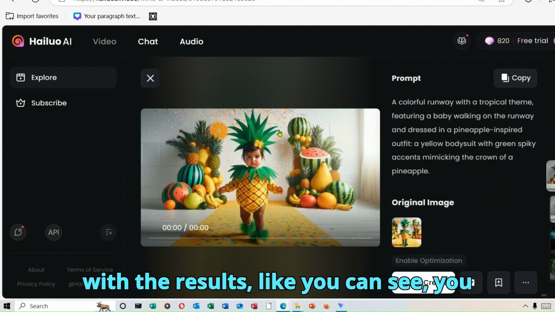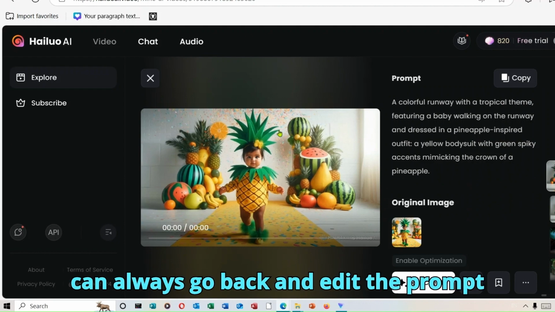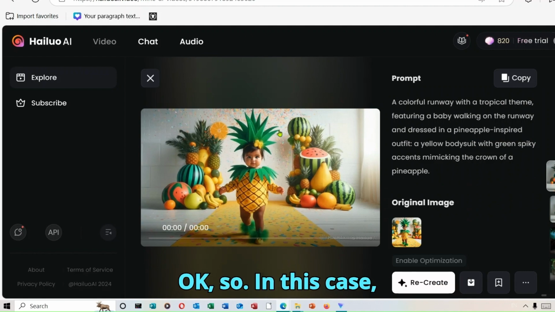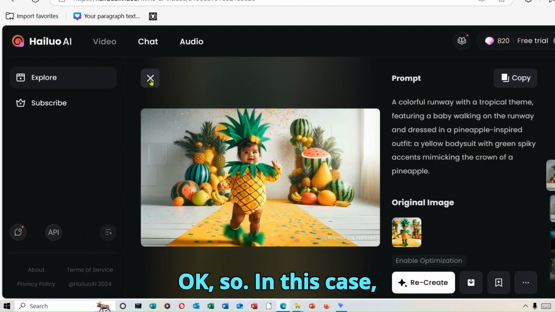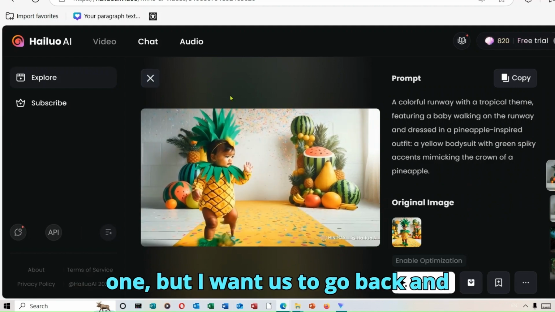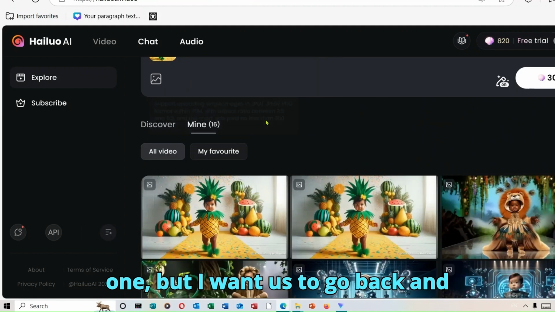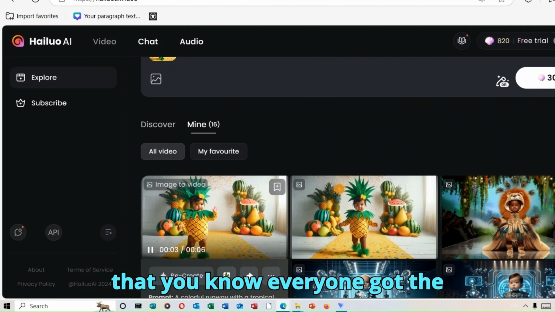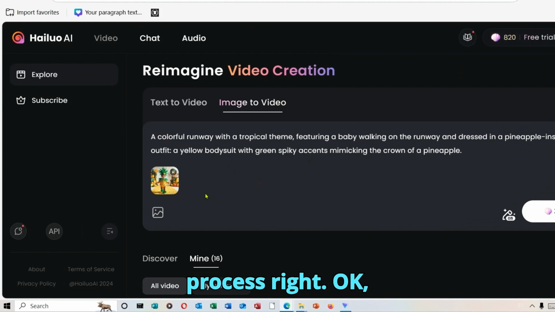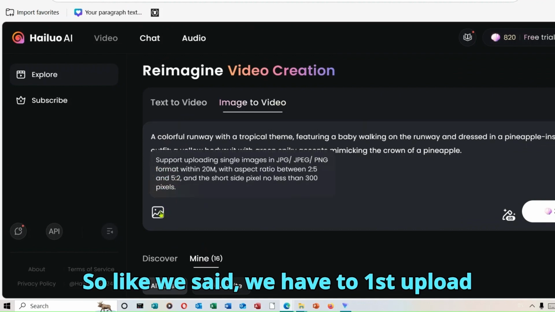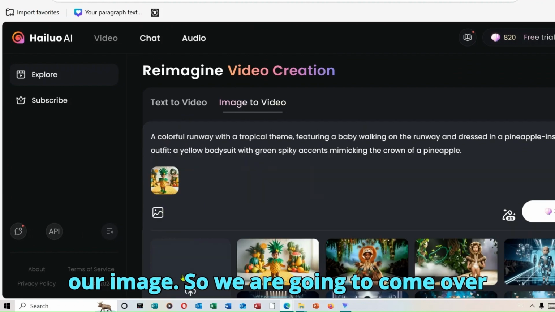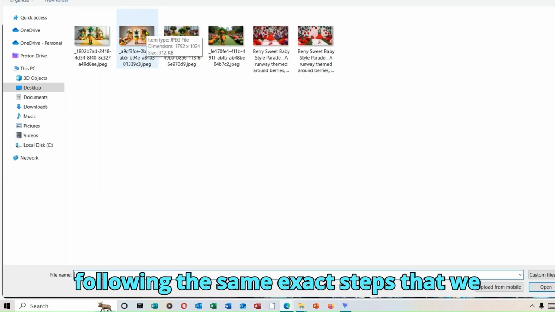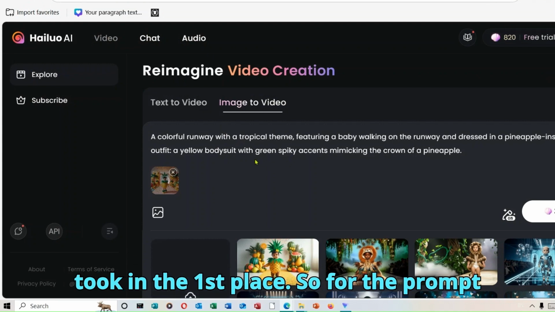And if you're not happy with the results, like you can see, you can always go back and edit the prompt and then try to get better results. Okay. So in this case, we are going to be using this particular one, but I want us to go back and regenerate one more just to make sure that everyone got the process right. So like we said, we have to first upload our image. So we are going to come over here and upload our image. We are just following the same exact steps that we took in the first place.